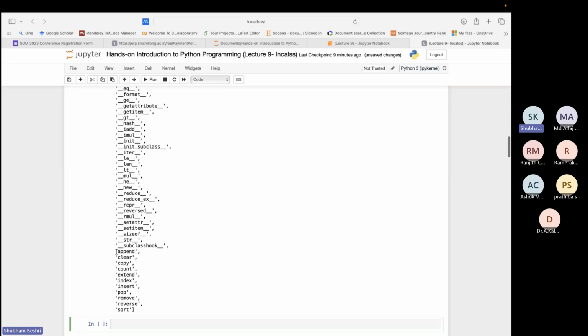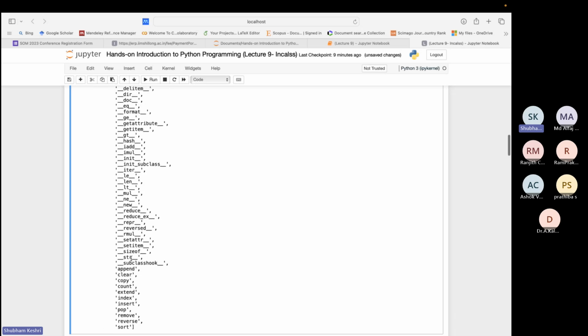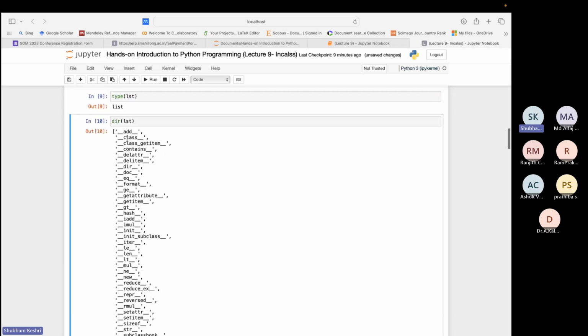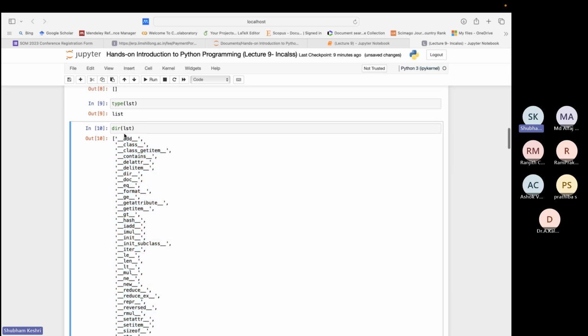These are actually functions: append, clear, copy, count. We have seen some of these functions. Extend we have seen, insert we have seen, pop we have seen, remove we have seen, sort we have seen, append we have seen. And these are actually variables. We will talk about what these are when we go to objects. So this is a function which lists down all the attributes related to a data type.